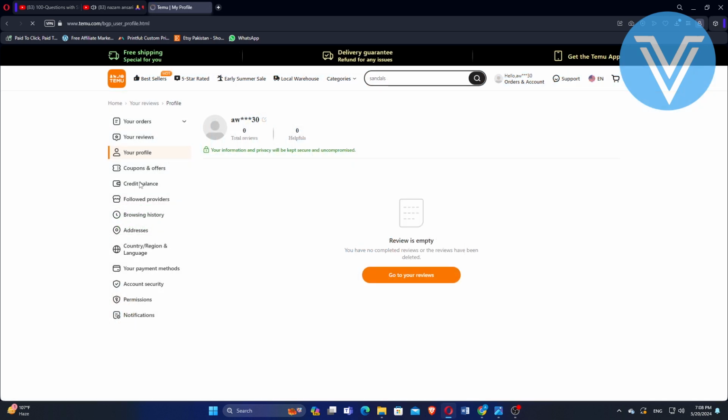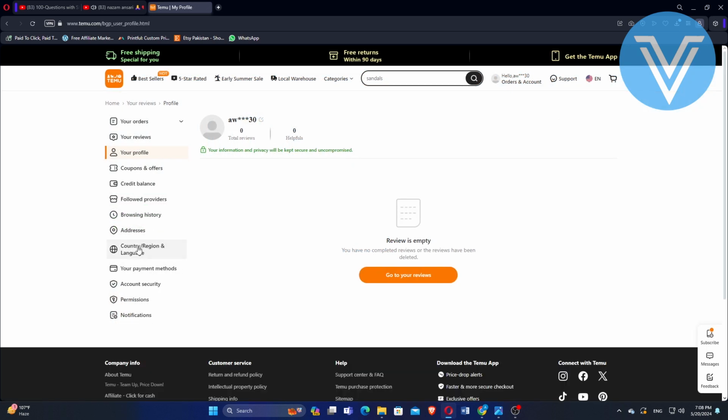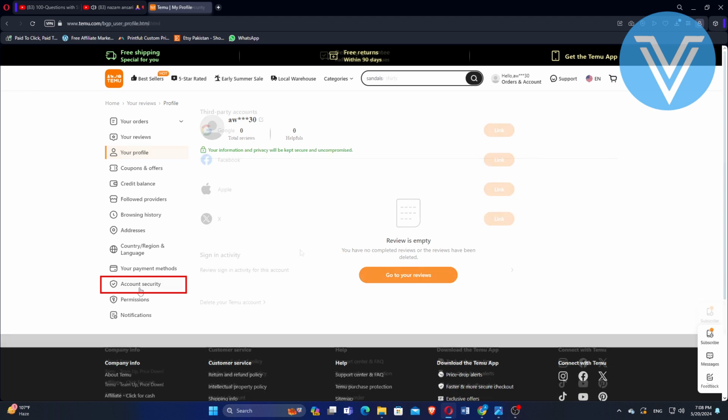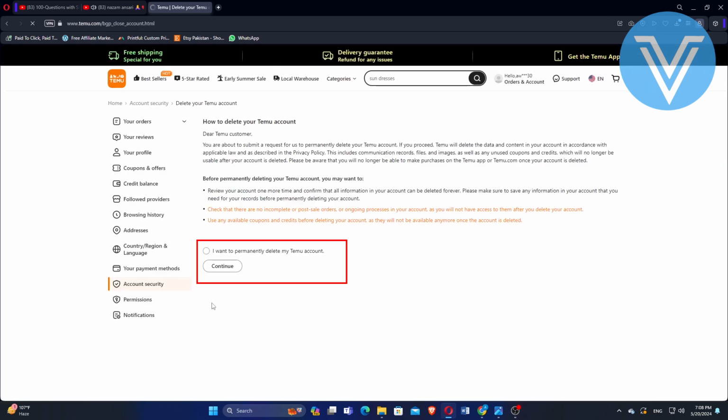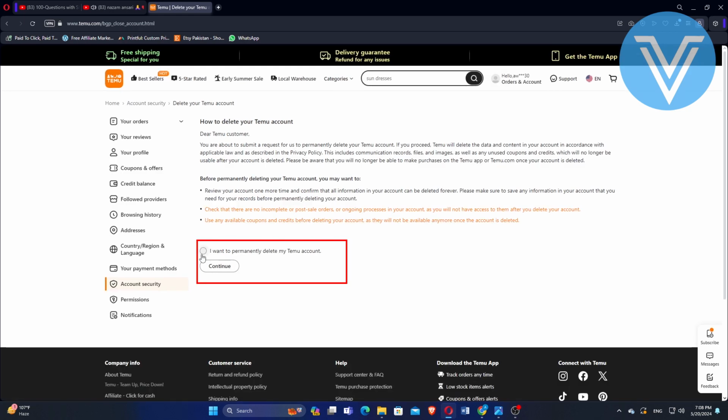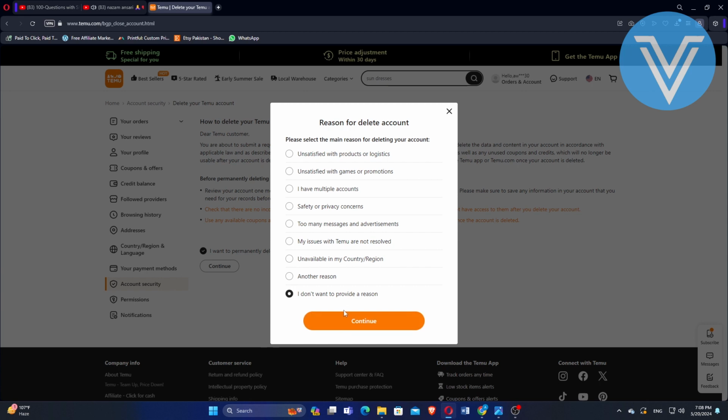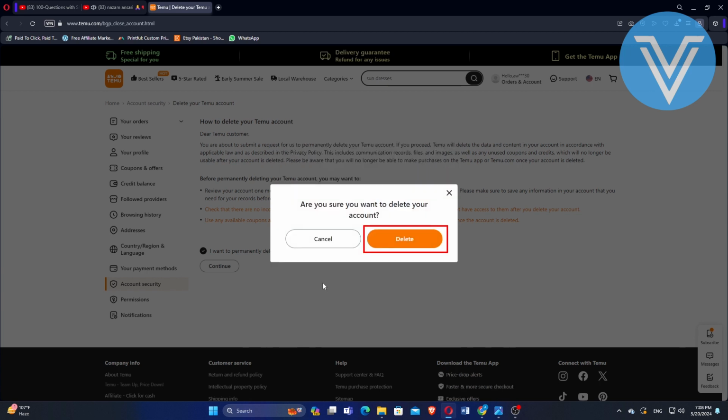You can view your profile information here. Click on the account security option provided on the left side. Scroll down and you will get the option to delete your Temu account. Confirm by enabling the option, I want to permanently delete my Temu account. Then, click on Continue and select the reason to delete your account. Click on Continue and then hit Continue Deleting.